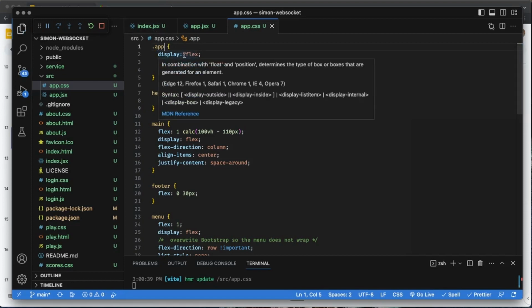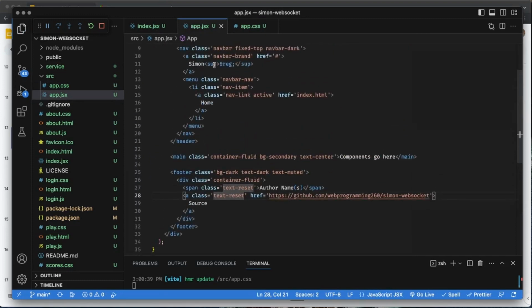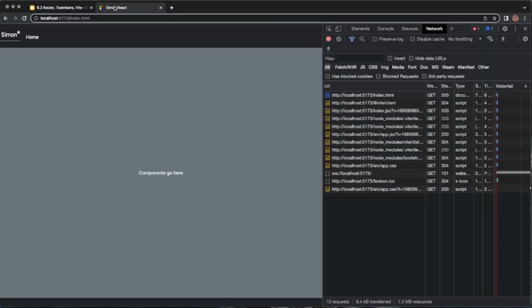So if I did that right, then it should have loaded that all up, and it should be bringing in my header and just a main placeholder for my components, and then my footer there. So let's toggle over and see how that looks. And there you go. It's awesome. We've got a header kind of coming in. We've got our components going in here. I've got a space for my footer.